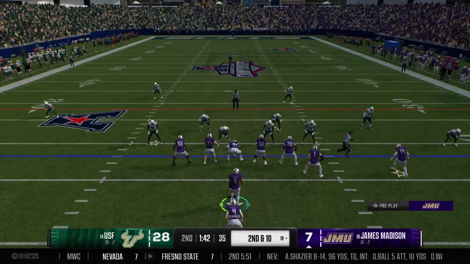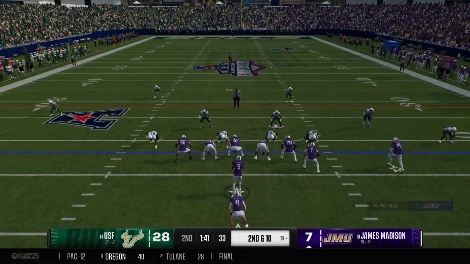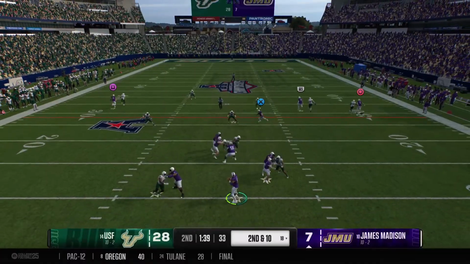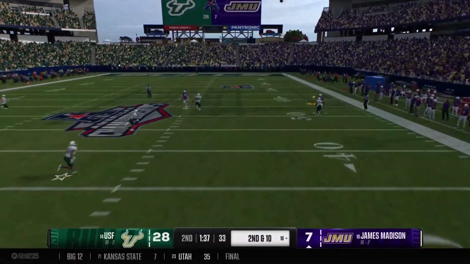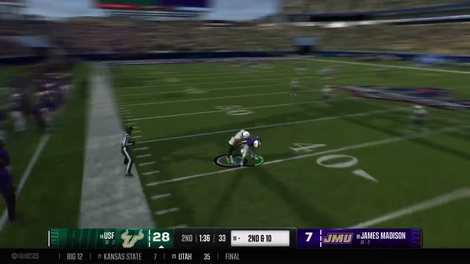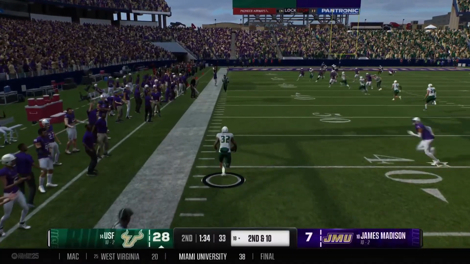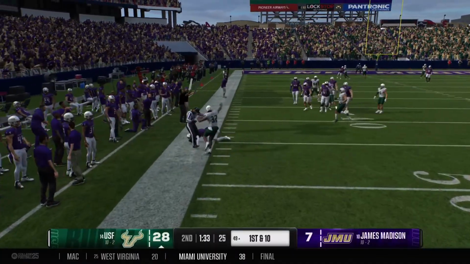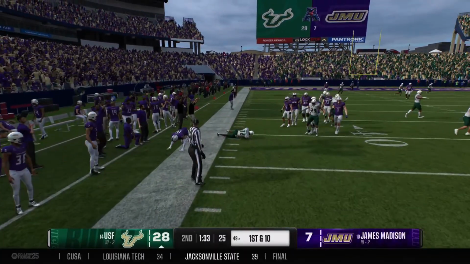Important 2nd down play coming up. Quarterback drops back. We're going to test the secondary. Intercepted, picked off by the defense. Not a real good throw here. He put too much air on it.